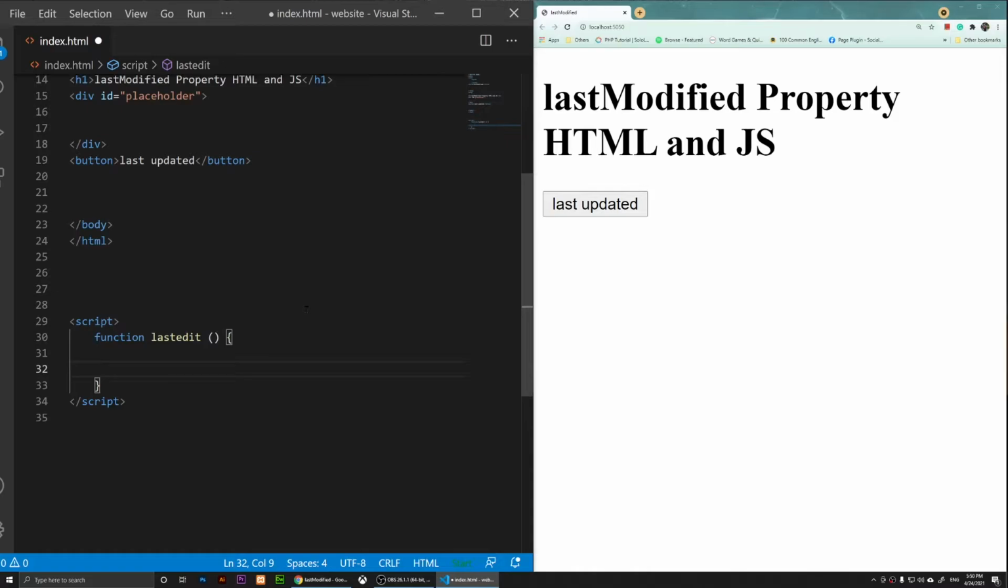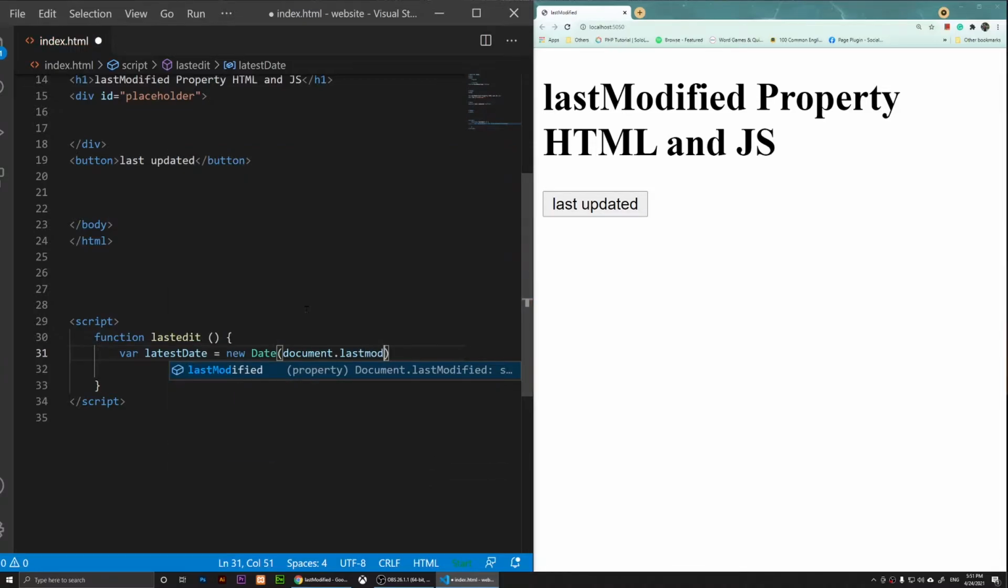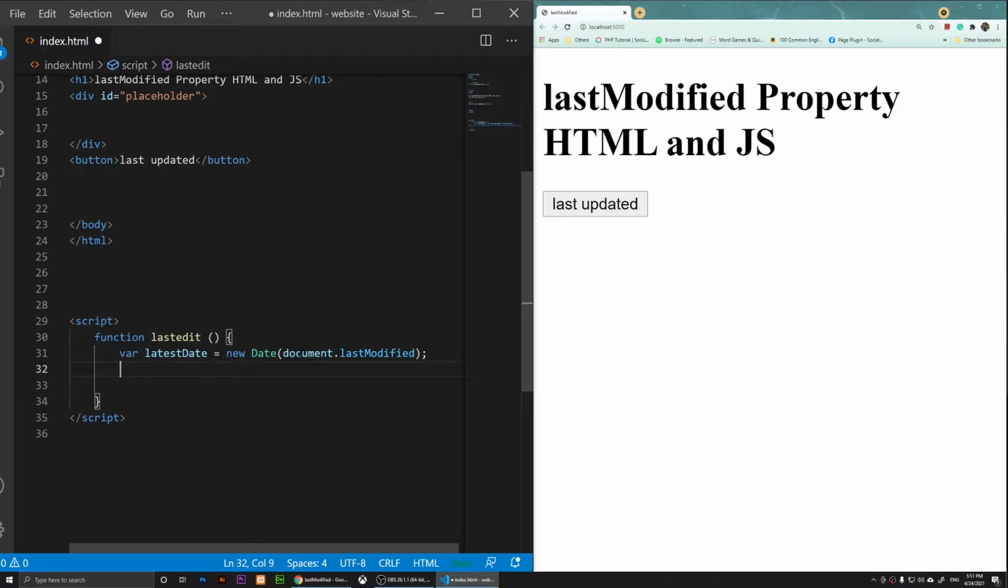So we have our function ready, and inside of the function I'm going to create a variable. I'm going to say var, and I'm going to call it latestDate, equals new Date, then document.lastModified, just like that. And I'm going to add a semicolon at the end of it. So now I have my variable, and it gets the new date, and it gets the document and lastModified.